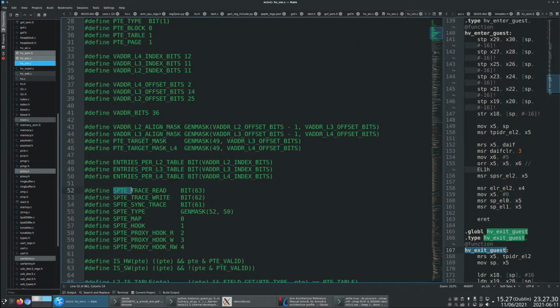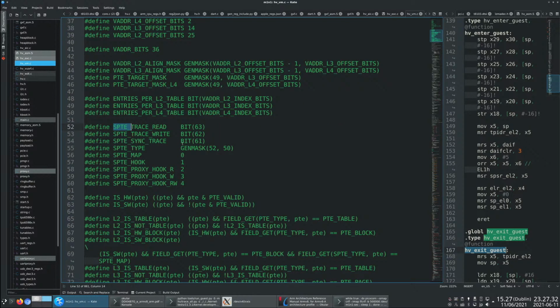The software page table entry bits, which in this case have a bit for tracing reads, a bit for tracing writes, a bit for requesting synchronous tracing, which means it's slower but safer, and then a type, which means it can either map to another memory address, run a C function that is a hook for virtualizing hardware, or run a Python function, which is a hook. And in that case, it can choose whether it only hooks on reads, on writes, or on reads and writes.